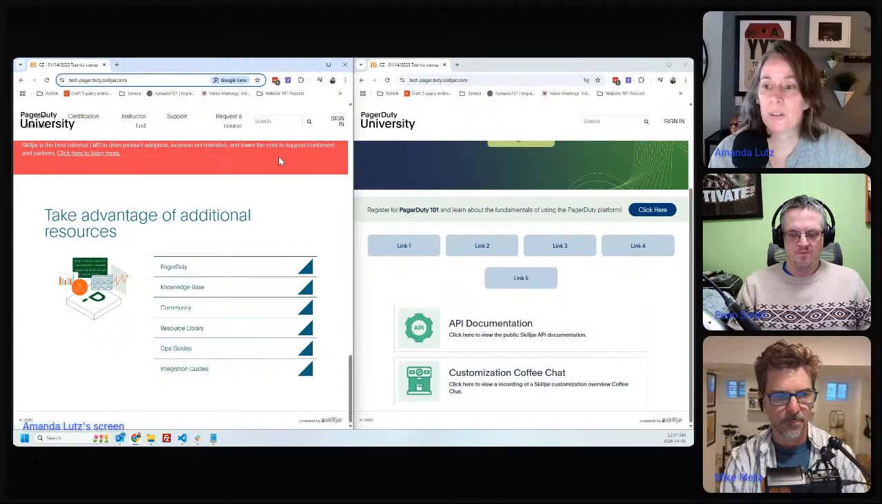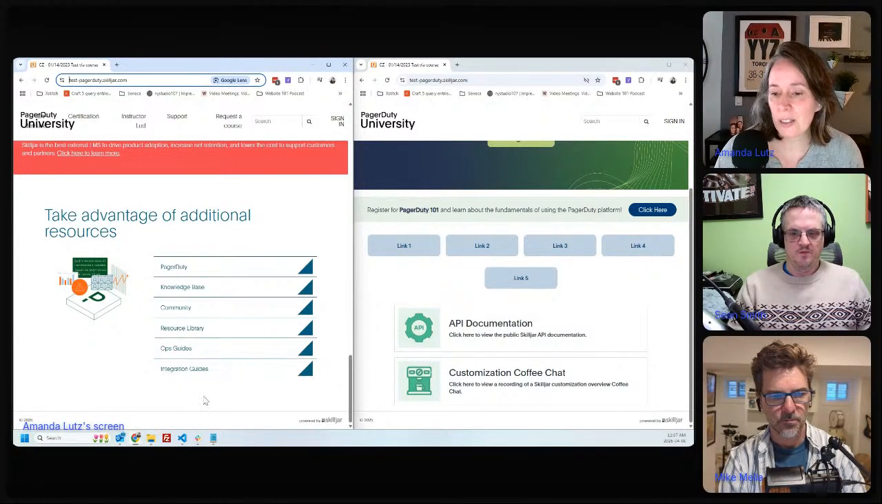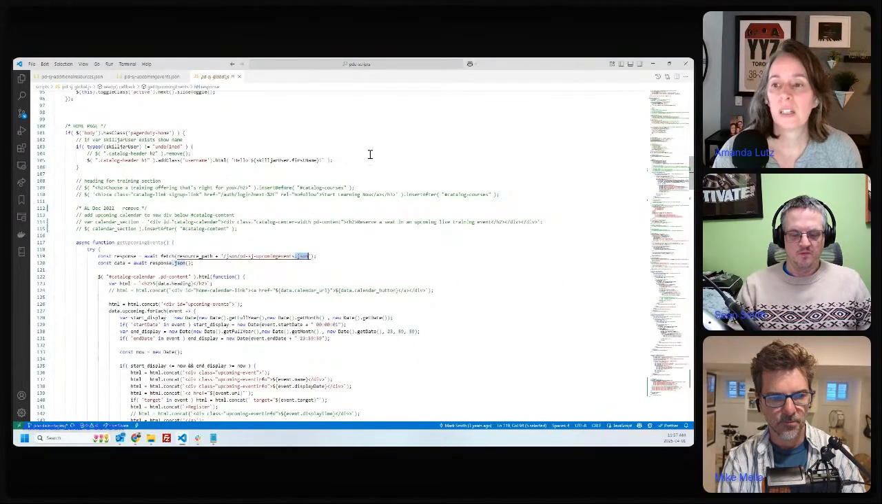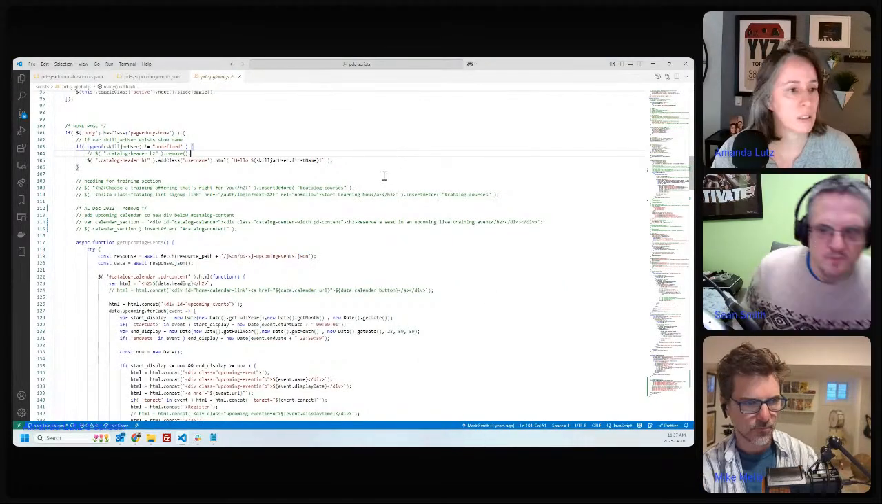Okay, so this is the type of difference. Now I'm going to show a little bit of the code. It's very small, so let me see if I can zoom in.